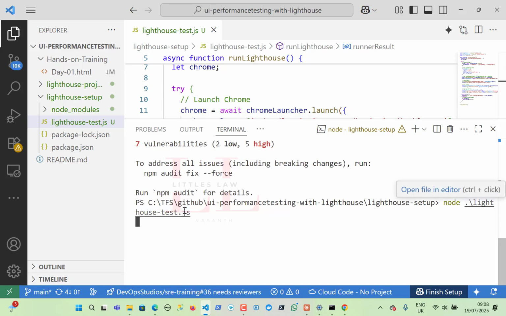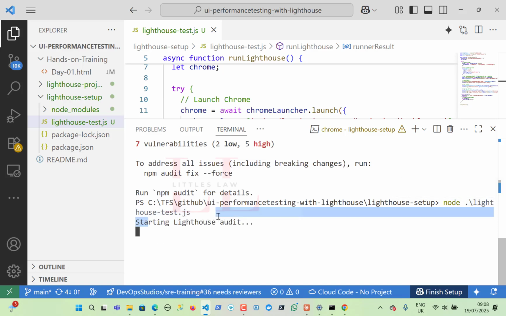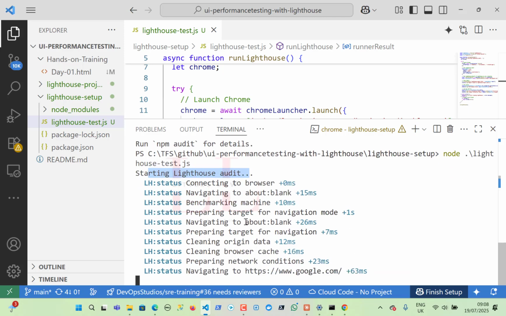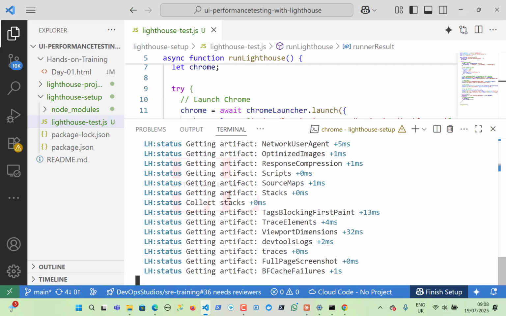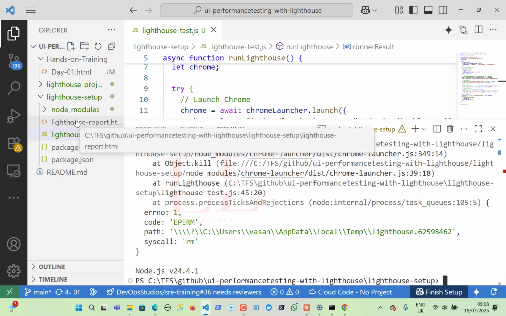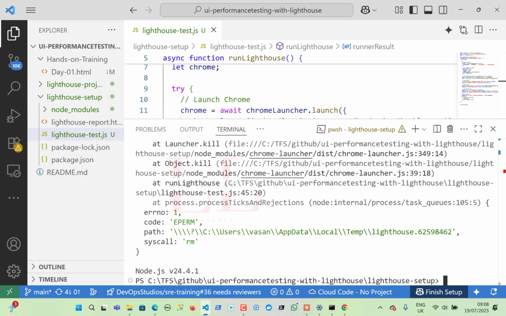And yep, the testing is started. So now it starts the Lighthouse audit, and yep, it's connected to the browser. So the same thing whatever we do when we are running it in the CLI mode, the same thing, but we are running it through a JS file format. And now the testing has been done, and then we have got the Lighthouse HTML report. So let me just quickly open that report for you, and I'll show you too.